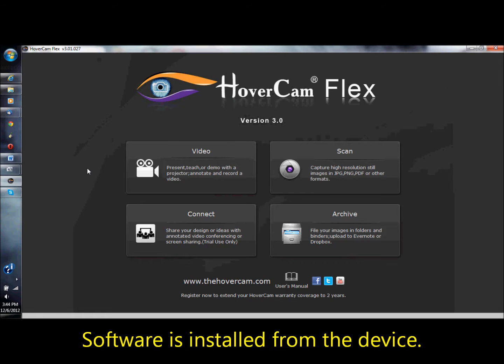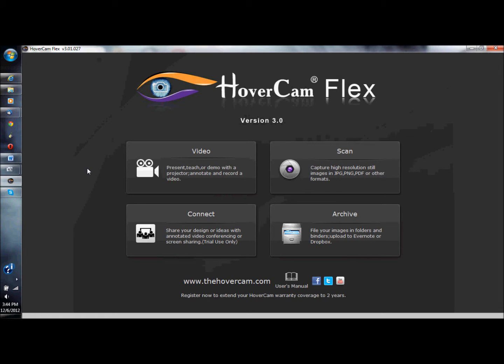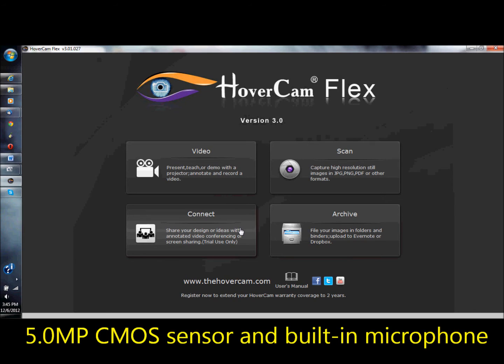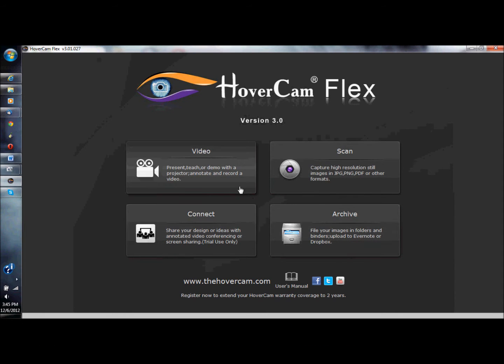So a variety of software comes on the Solo 5 device itself, and some of that you can install includes Flex, Grade Central, the TWAIN driver. What I'm showing you right now is HoverCam Flex. In Flex, there are four major sections. I'm just going to briefly touch on each one of these. There's a lot more detail in the user's manual, which is right off that guide screen down at the bottom of the screen. So there's video, scan, connect, and archive inside of Flex.